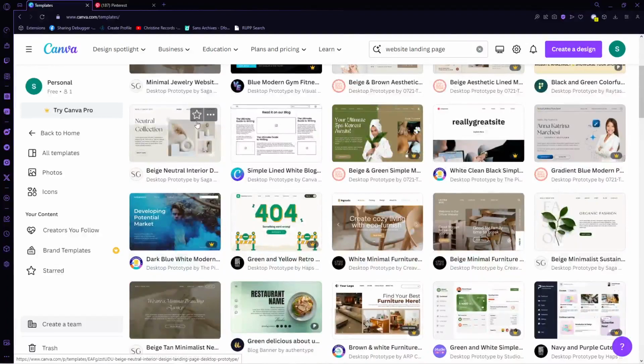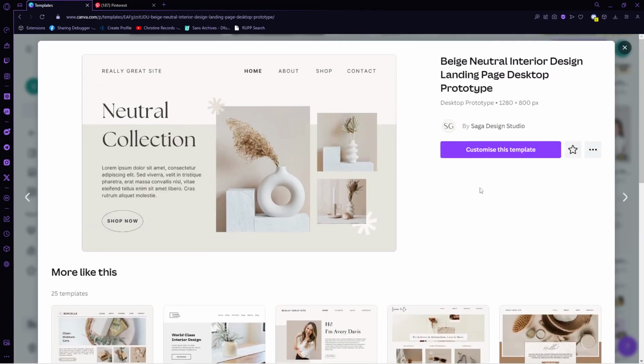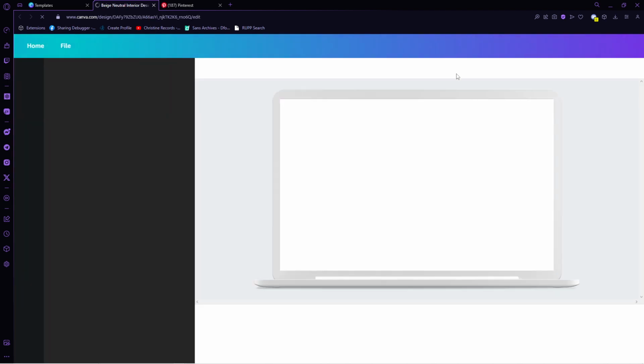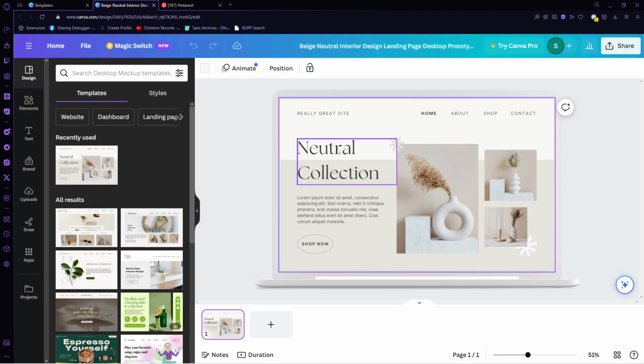Now I will choose this neutral, brown muted theme page, and once you click this, you will then be directed into this editing page, and you will see the title name of the template, and what you need to do is to simply click on the customize button, and you will then be directed to another tab where you can edit the template.